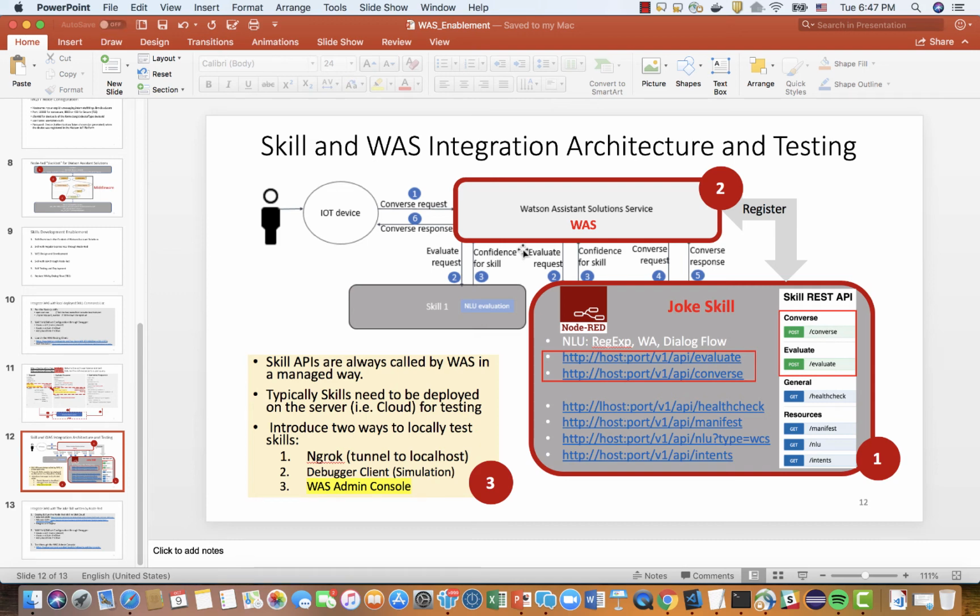In the last session, we introduced skill development and walked through an end-to-end example of the Node.js joke skill. In this session, we will implement the same joke skill in another language. It's called Node-RED. Node-RED was invented by IBM and is now open source. It is a middleware development tool based on Node.js, and we will see how convenient it is and what kind of benefit it brings to us.